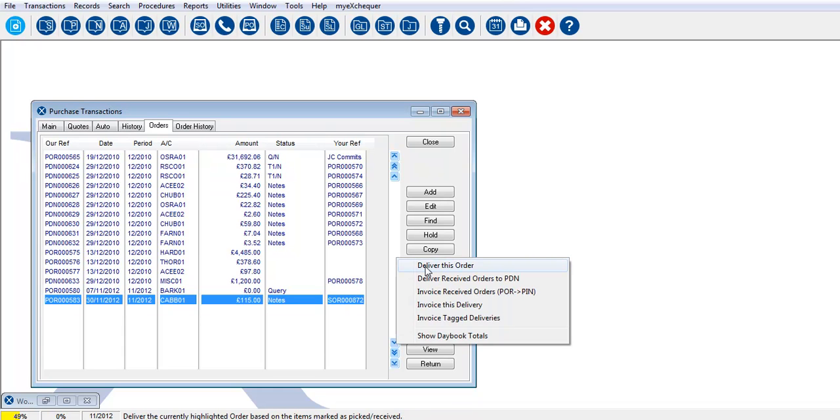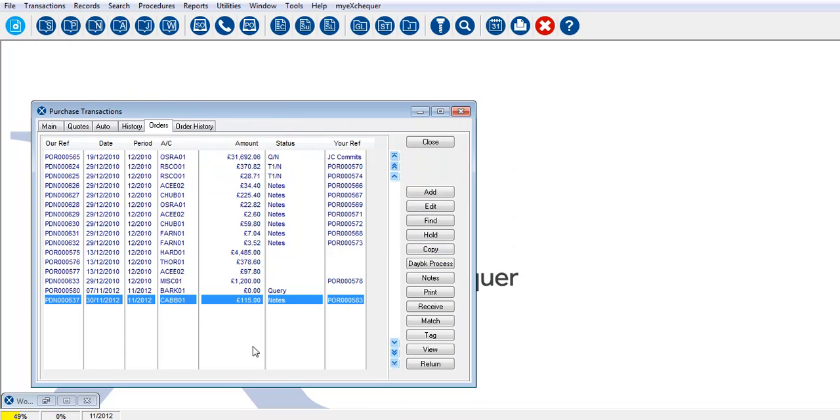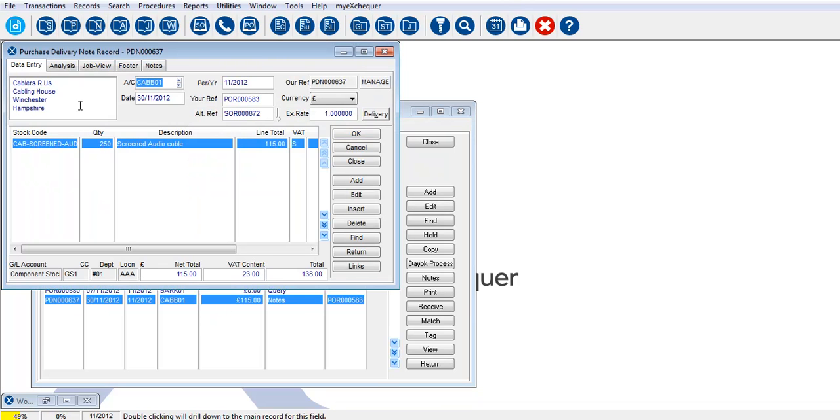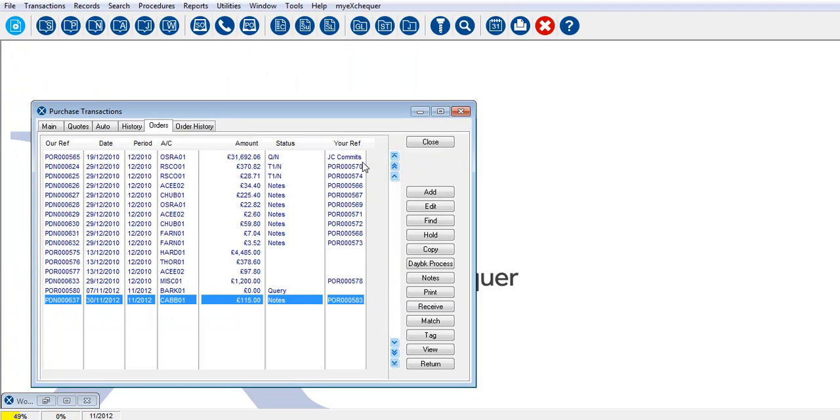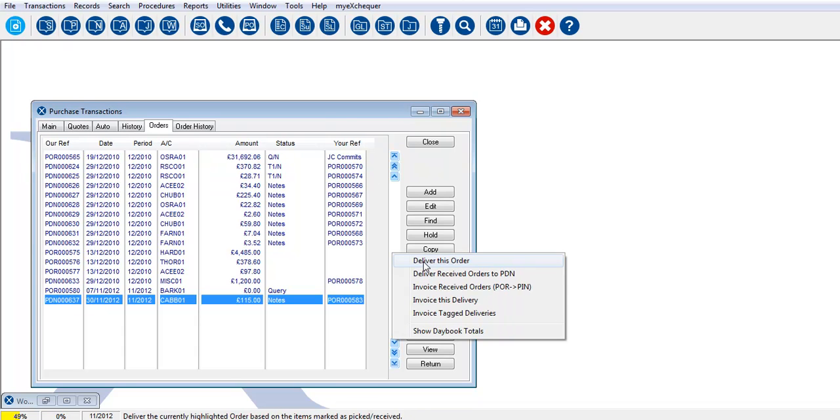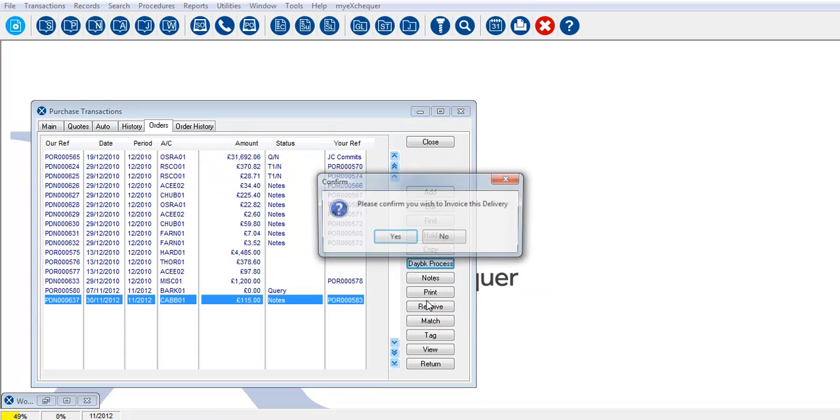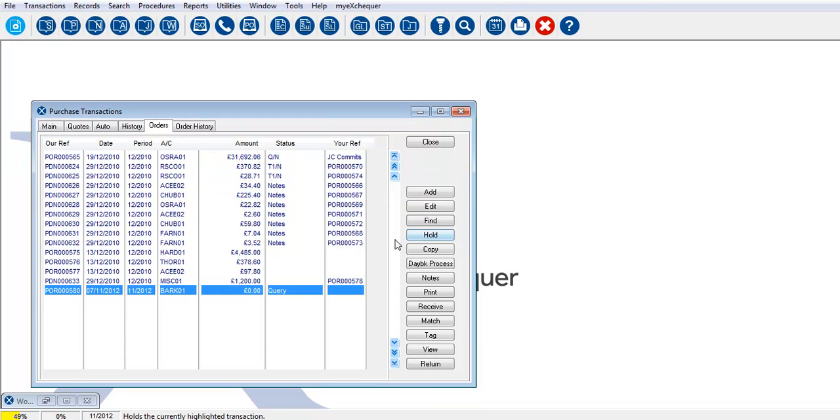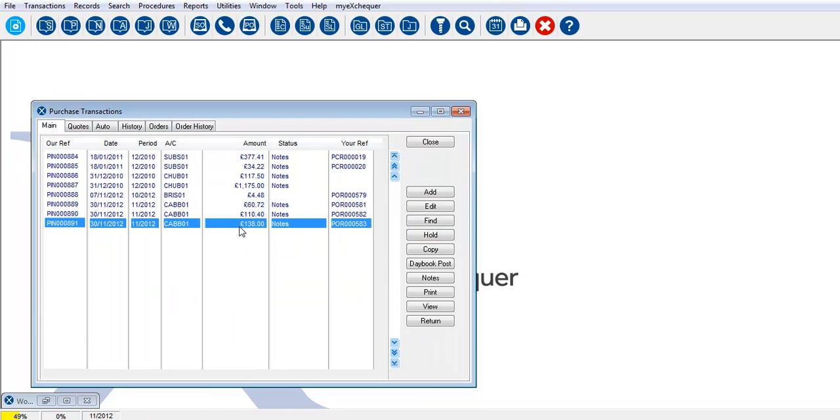So I'm going to deliver that order and create a purchase delivery note, and there it is, you can see there. Open that up and there's the purchase delivery note for the same item, and ultimately of course we are going to have to pay for those goods, so we will be invoiced by our supplier. So what I can very simply do now is just invoice that delivery and say OK to that, and it's now generated a purchase invoice awaiting me to settle that with my supplier.